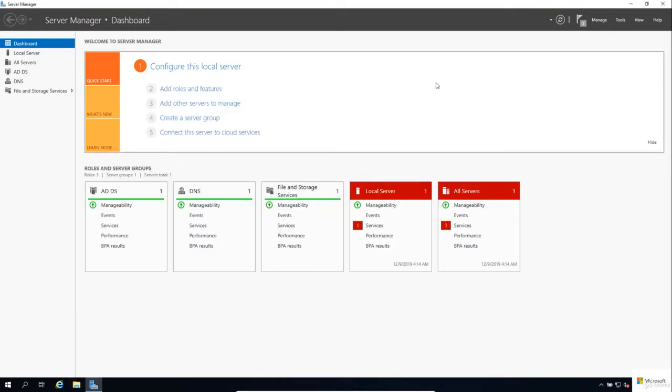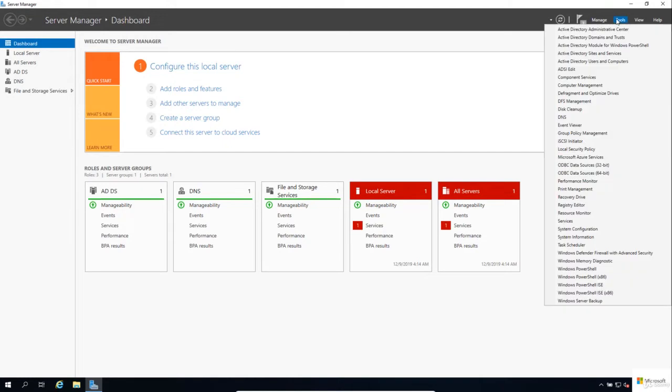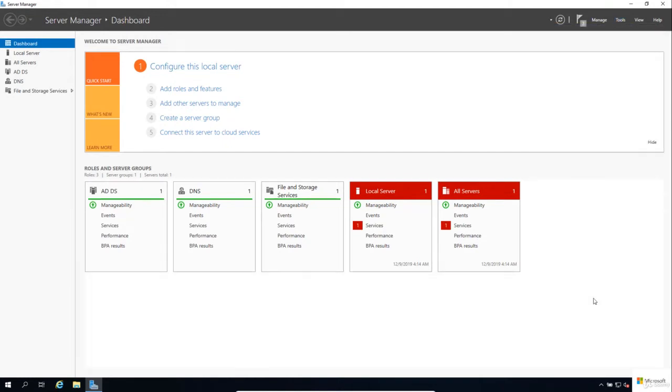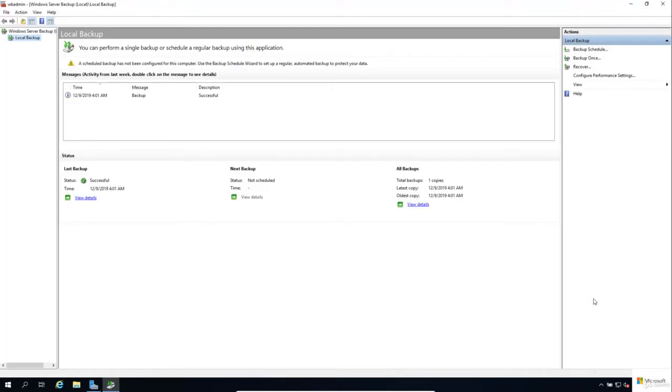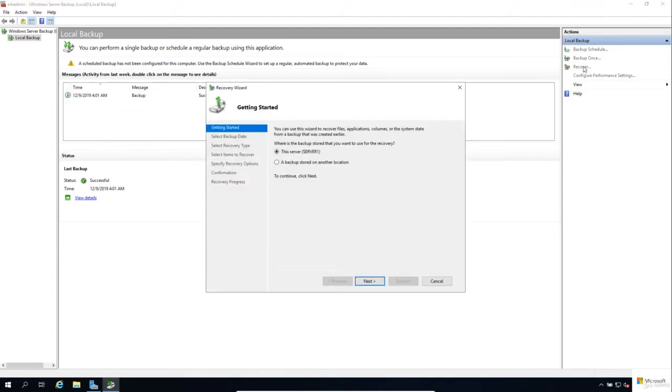Okay, now let's restore these files from backup. Click on Tools and select Windows Server Backup. Click on the previously performed backup. Click Recover. The next step is to select where the backup to be restored is stored. Is it on this server or in another location?